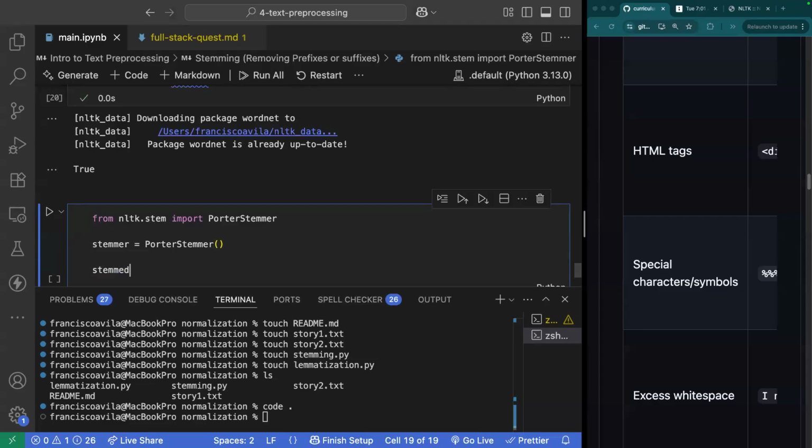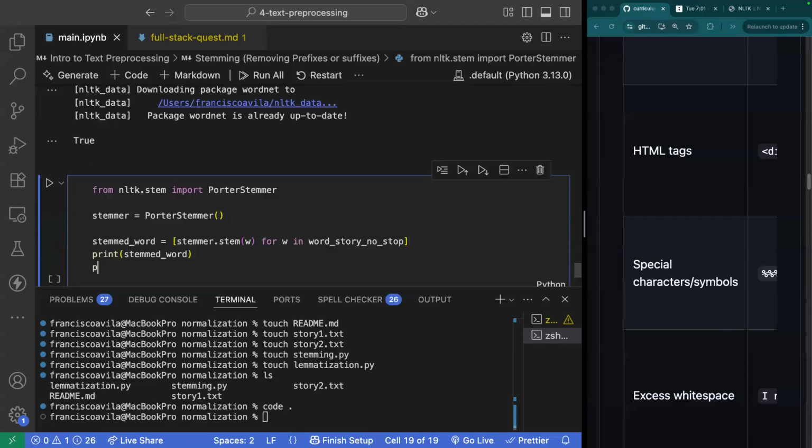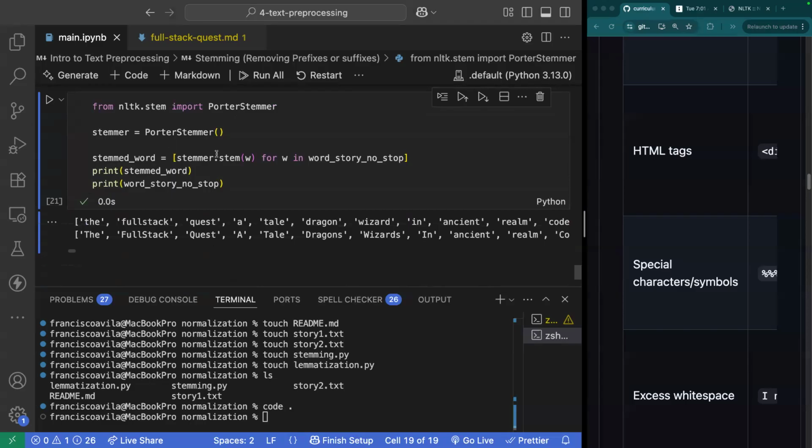Stemmed words is equal to stemmer. This is an instance of a class, so it has a method named stem where we can take in a word for every word in word story with no stop. Now we can print both of them to take a look at the difference. So now we're stemming each word. Here's the word story with no stops, that's the second one, and then the first one is the stemmed words.